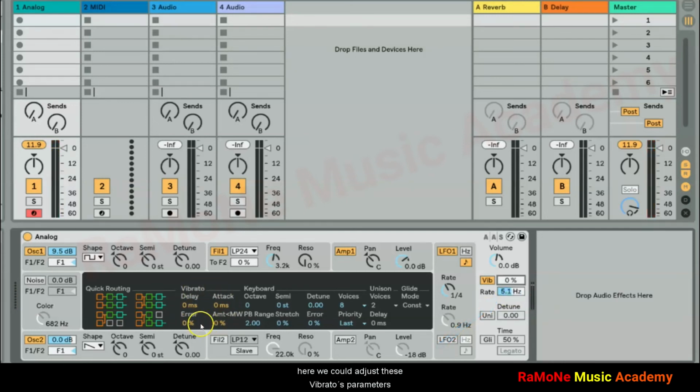Here we could adjust these vibrato's parameters. Here we can adjust the delay, the attack, and here in error we could adjust the amount of error between the rate, the amount, the delay, and the attack's parameters.